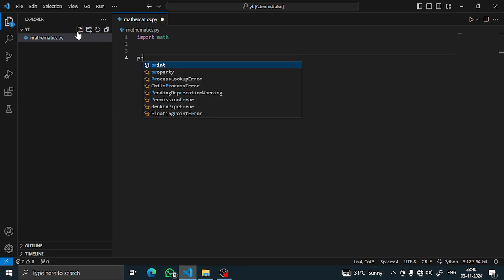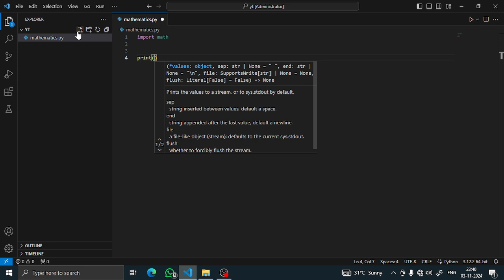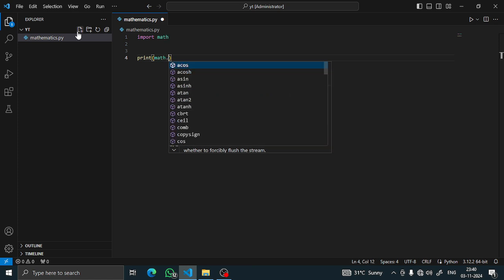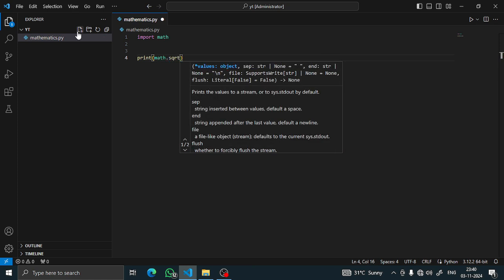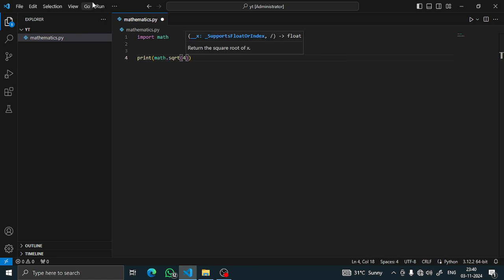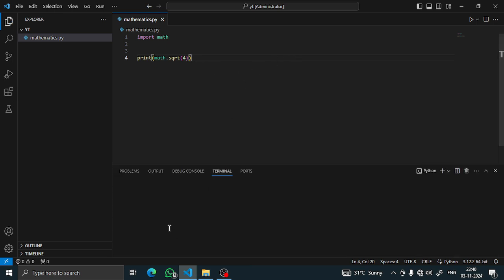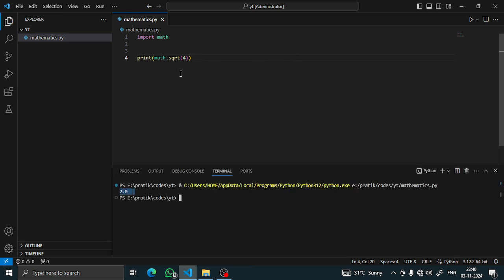I'm going to print out the function to get the square root of a number. So what should I do? I'm going to write math.sqrt, so it will print out the square root of the number which is given inside the parenthesis. I have given 4 here, so it should print out 2. Let us check it. Yes, it is giving 2. Let's check for another number. Let us say 64. 64 is the square of 8, so it should give us the value 8. Yes, it is giving us the value 8.